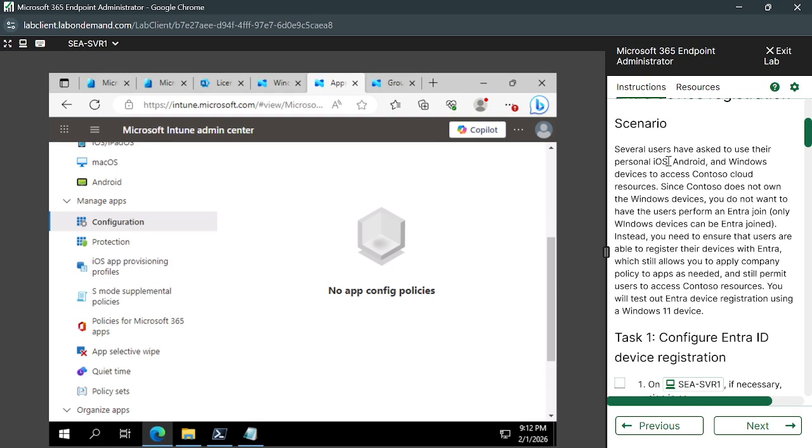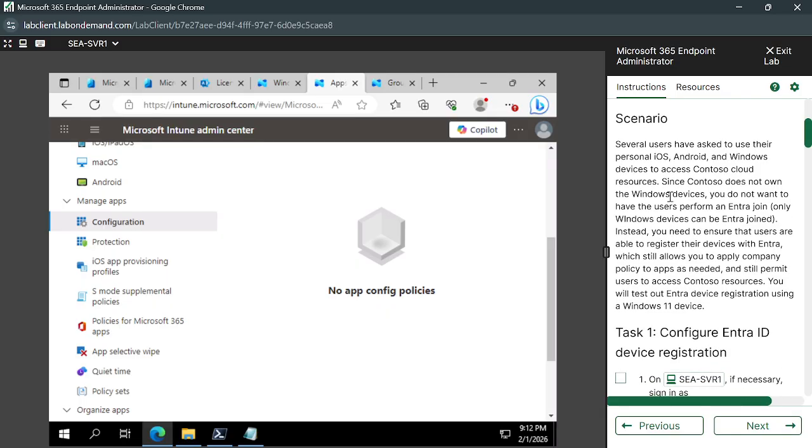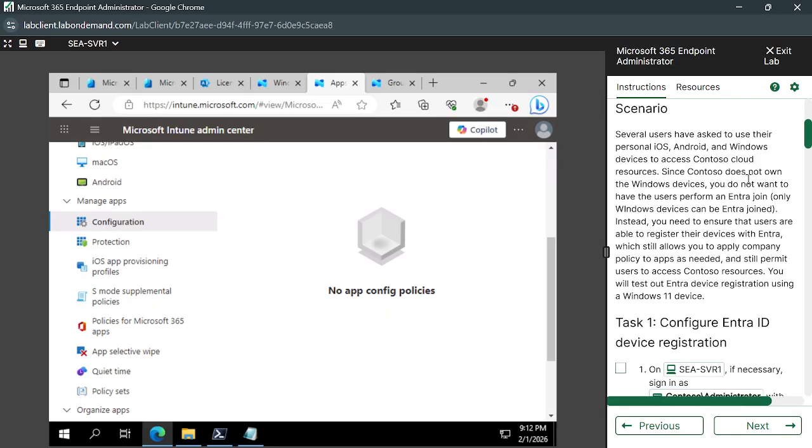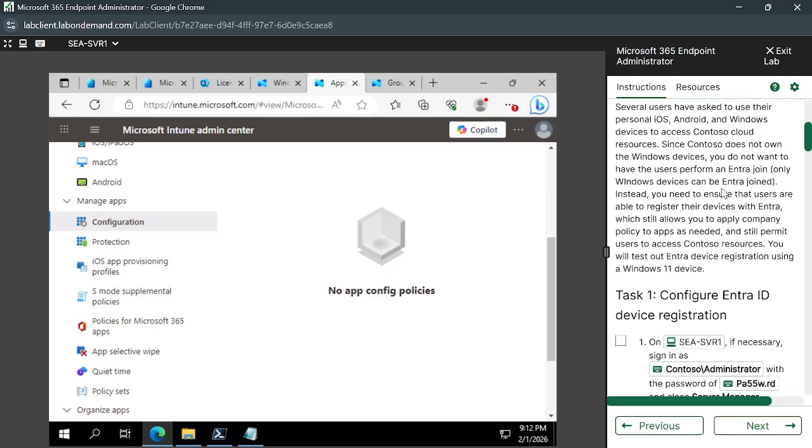Here is a scenario that is given to us. Several users have asked to use their personal iOS, Android, and Windows devices to access cloud resources. Since Contoso does not own the Windows devices, you don't want the users to perform an Entra join, because Entra join can only be performed on Windows devices.